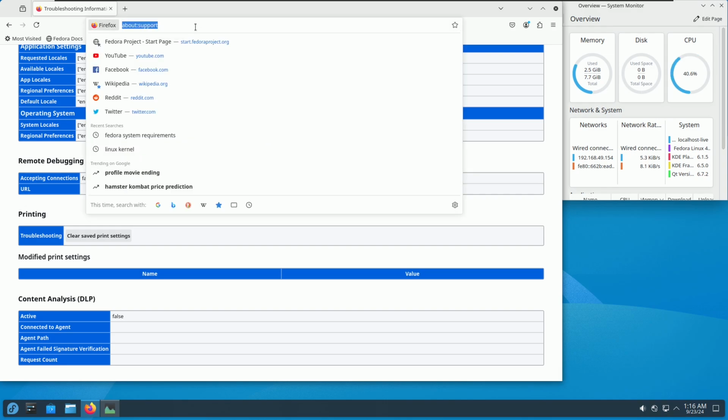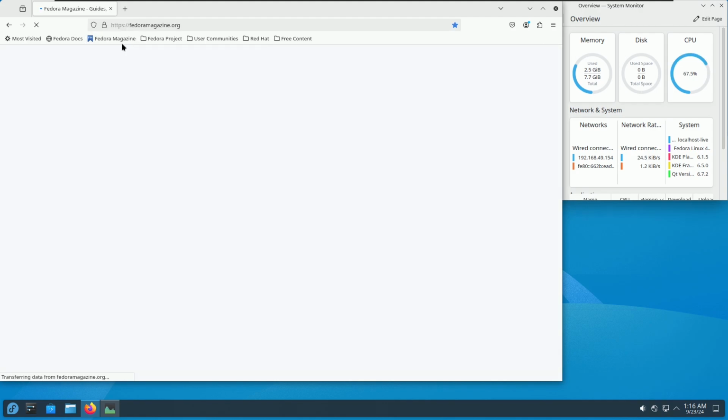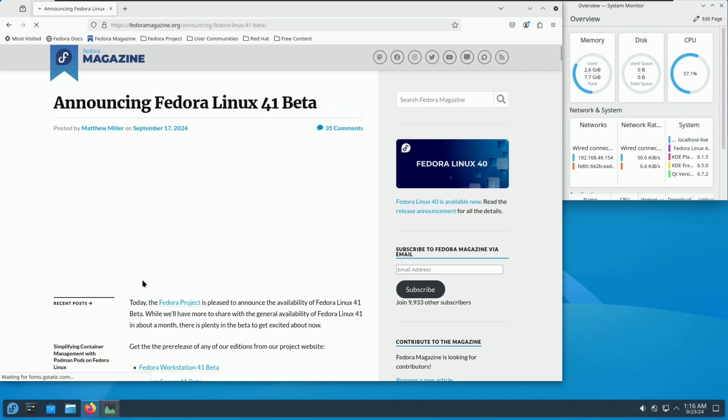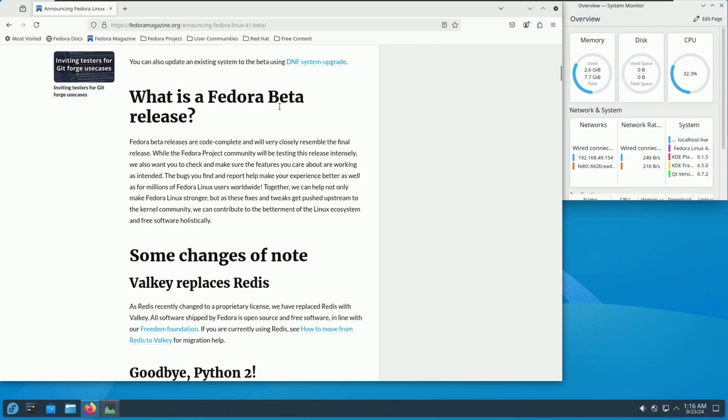So let's go to the Fedora website. There are already bookmarks available right here. Just click on it. If you don't have any bookmarks, then you just need to type in Fedora Linux and the first link will be Fedora. And about Fedora 41 beta, here is the announcement. So here you should be seeing all the information like what a Fedora beta is.